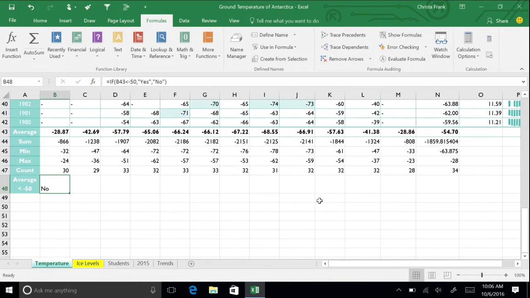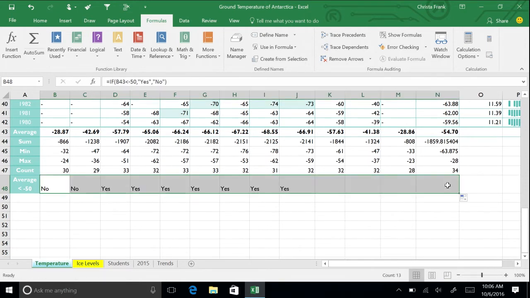The answer to this conditional formula is no, which you see in cell B48. Now, drag this formula across the table to see the yes-no answer for each month's average.